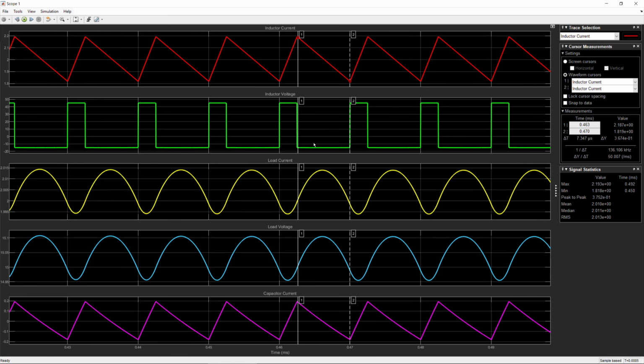The green one is our inductor voltage. You see the PWM action here, so it is now 25% of the period is on, and then 75% of the period is off. So this is now the time scale from 0.46 milliseconds to 0.47 milliseconds, which is then 0.01 milliseconds, which is 10 to the power minus 5 seconds, which is our period. So this again did indeed check.